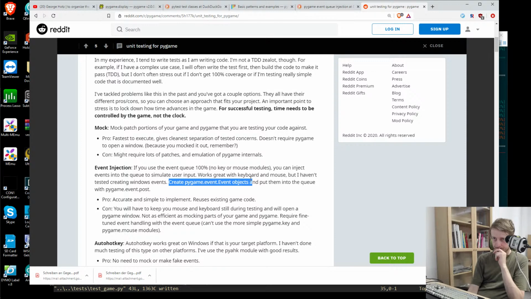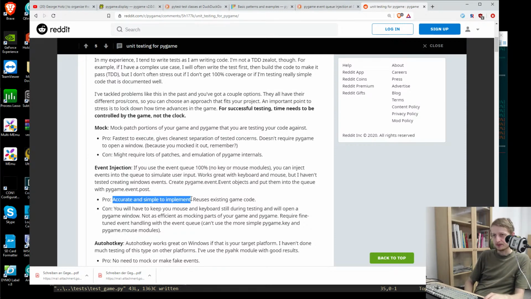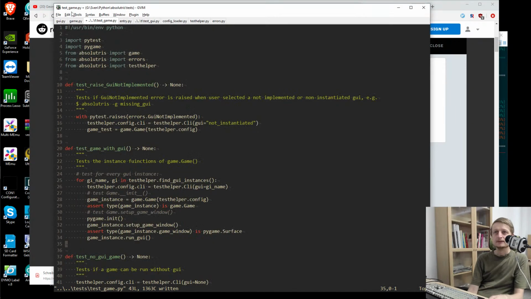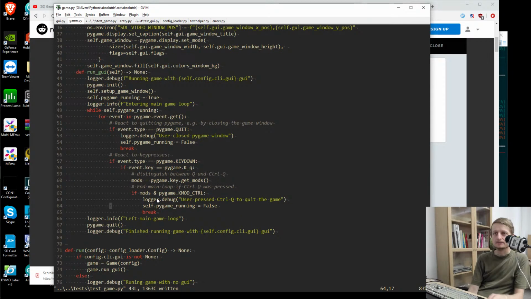Okay. This is accurate and simple to implement. Reuses existing game code. You will have to keep your mouse and keyboard still during testing and will open a pygame window. It's not as efficient as mocking parts of your game. Requires fine-tuned event handling with the event queue. You can't use the more simple pygame key and pygame mouse modules. Yeah, this is a little bit daunting.